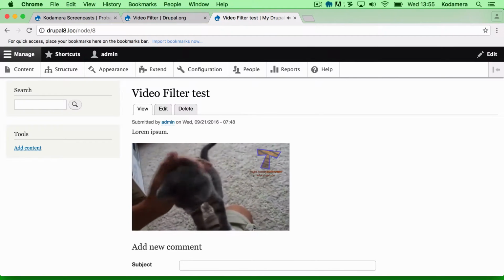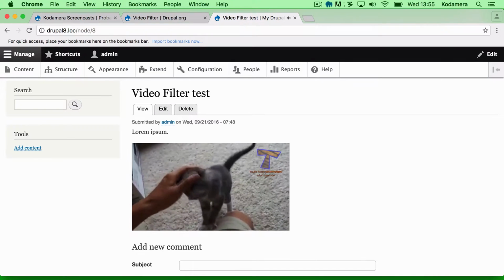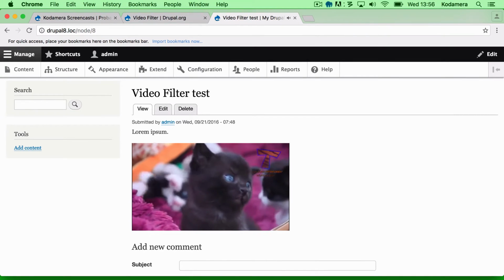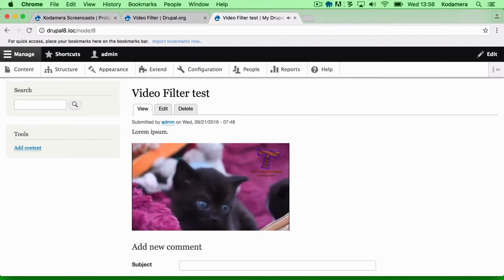So that's the video filter module. Really easy to set up and really easy to use. Now you can embed kitten videos everywhere in every Drupal installation.